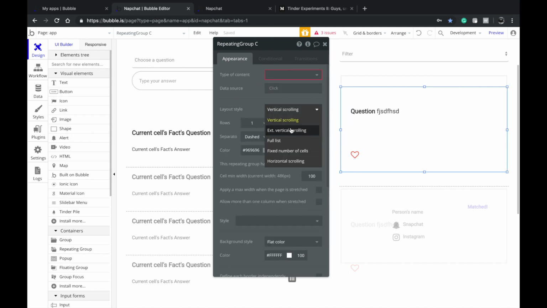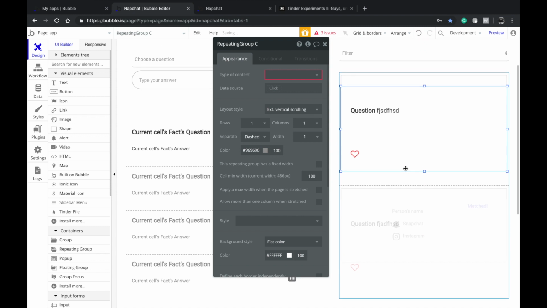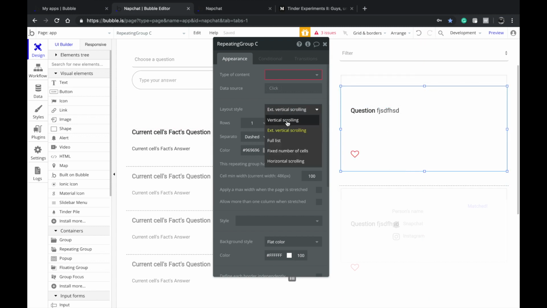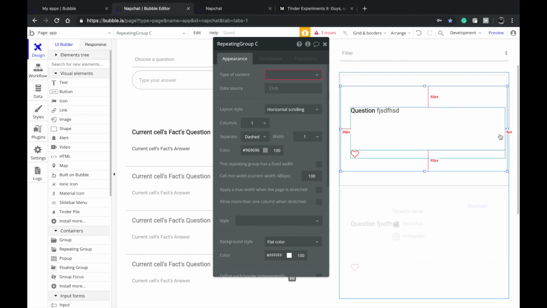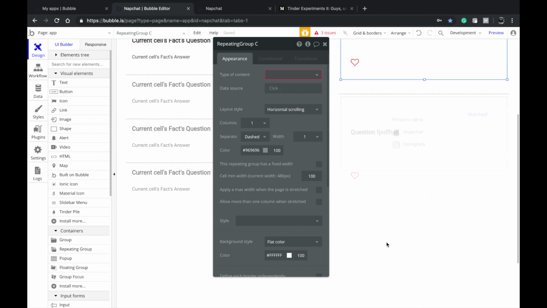If you want, you can make this extended vertical scrolling so all the facts of this person will be displayed down there. But I think a better way to do this is horizontal scrolling, so he'll be able to scroll this way, because vertical scrolling will display all the different users.